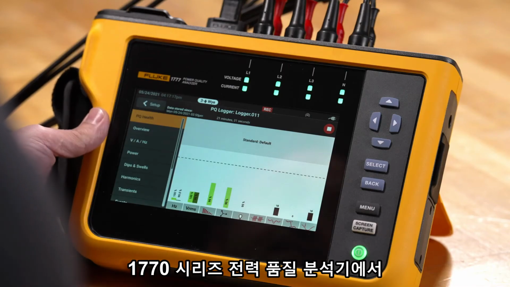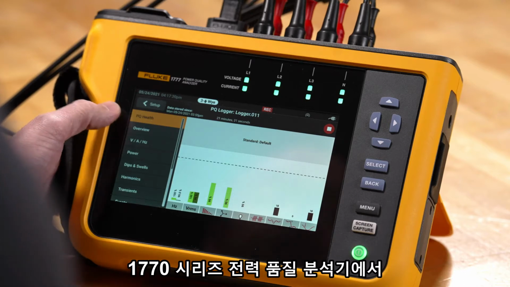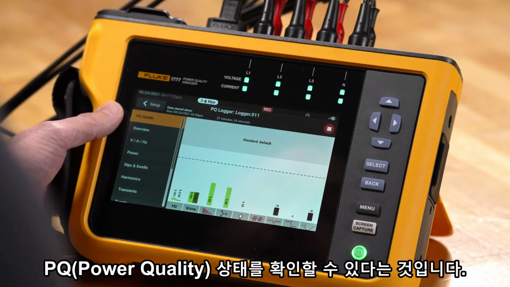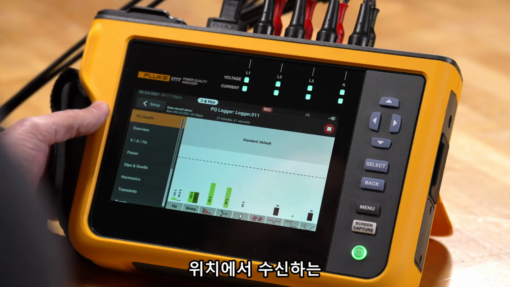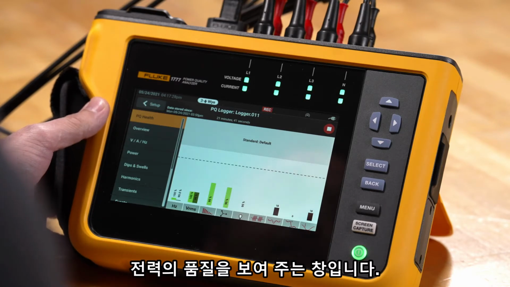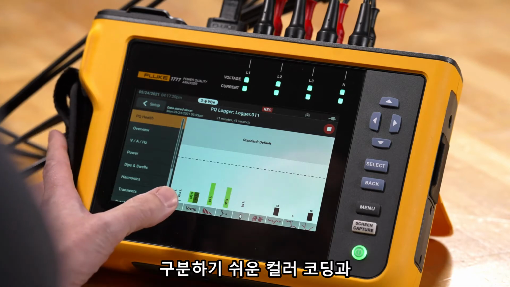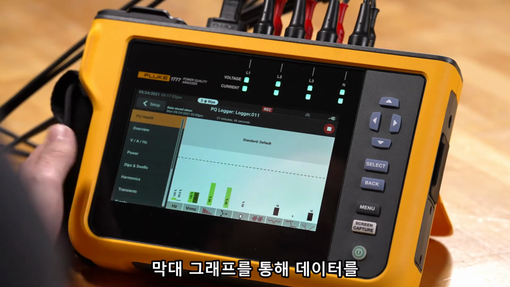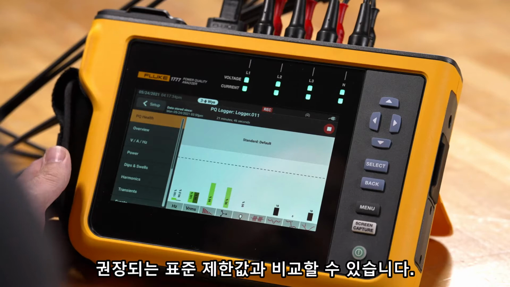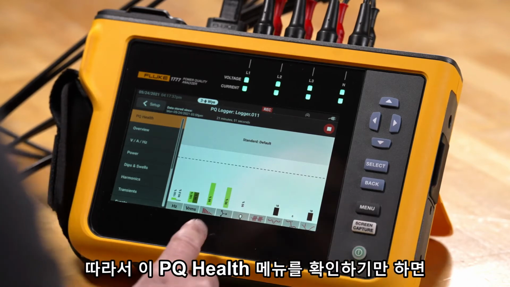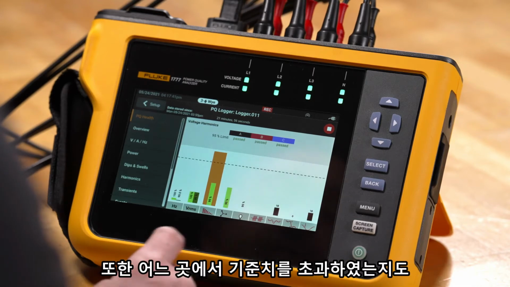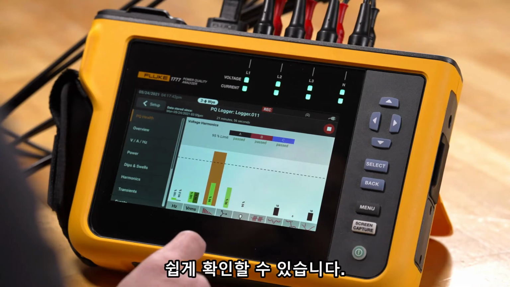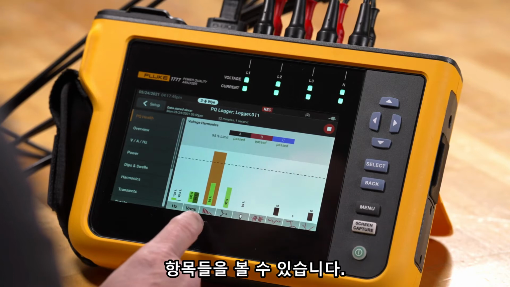So on the 1770 series Power Quality Analyzer, what we can see here is that we have PQ Health showing. PQ Health is your window into the quality of power you're receiving at the location that you're making your measurements at. We give you a simple to follow color-coded bar graph that compares your data against a standard. So you can simply navigate this data and see where things have passed, and also where things have failed. And we can also see the type of information.